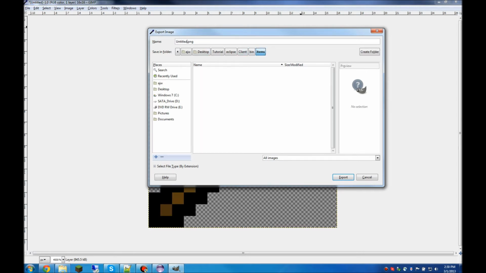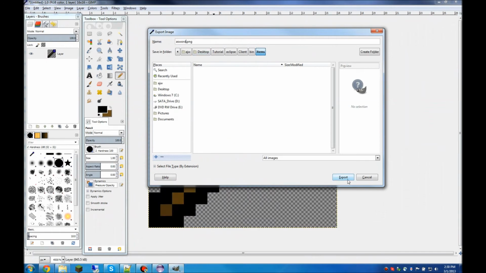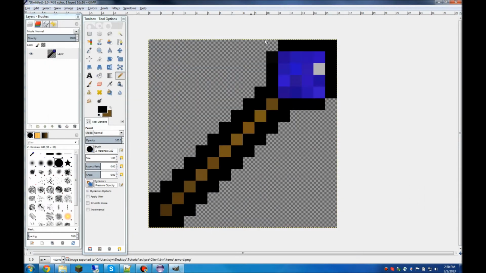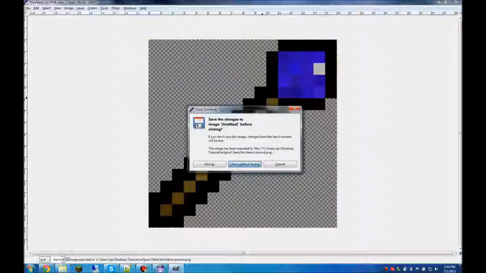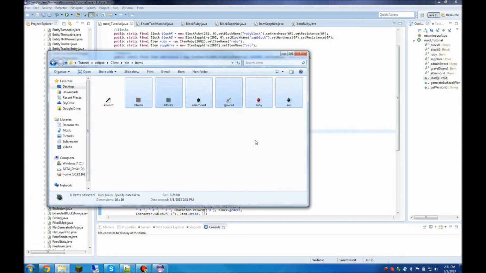I think we should have already done this, but for some reason I don't have the items folder. So let's call it a sword, because I think that's what I called it in my code. Yes, I did. Press OK or export, and just leave all those settings the same. Alright, so yeah, there we go. I'll be right back once I get all the images back. I have no idea why it's doing that. Alright, so I've recovered all the images, as you can see right here.